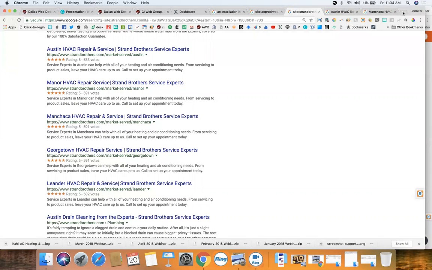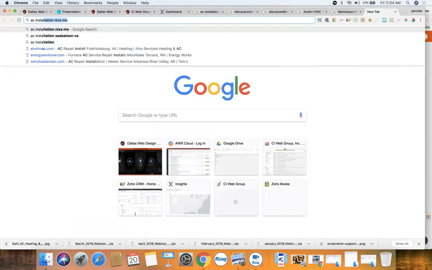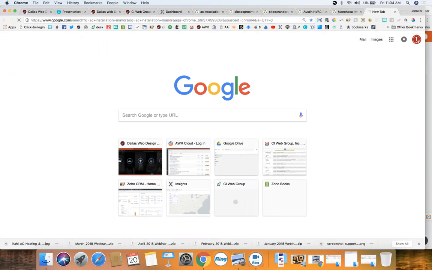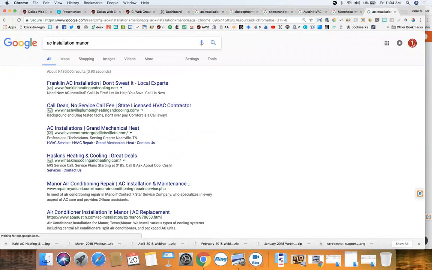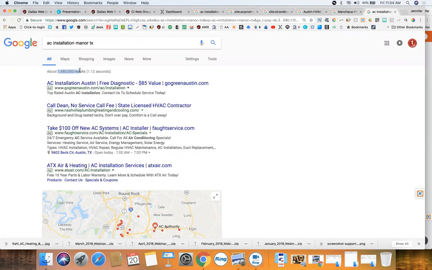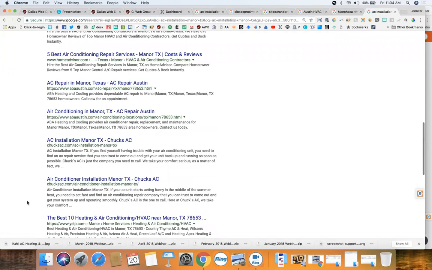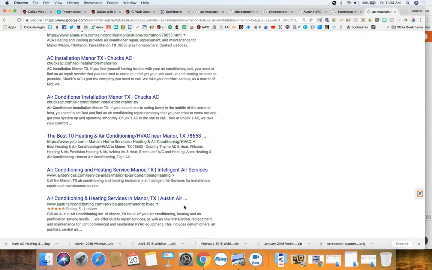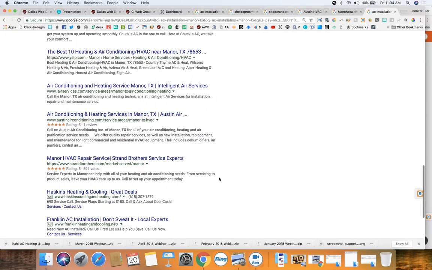So I'm going to go look up AC installation, Manor, I believe it was, Texas. There's 1.4 million pages in this drawer. As long as these guys are showing up on page one of Google, it would give them the ability to convert that business. And you're going to see Strand Brothers is sitting right here next to Austin Air Conditioning. These two are the only two out of all the dealers on this page that actually have reviews on their page, showing on page one of Google specifically for air conditioning installation in that particular city.